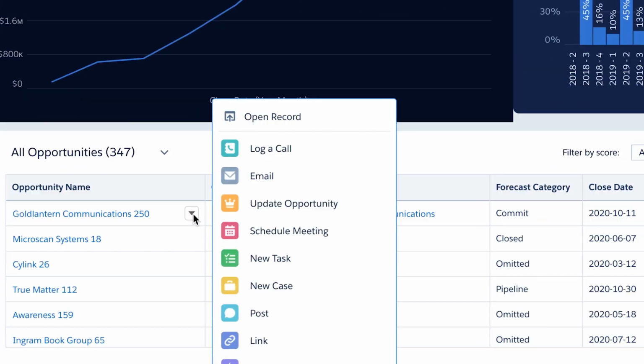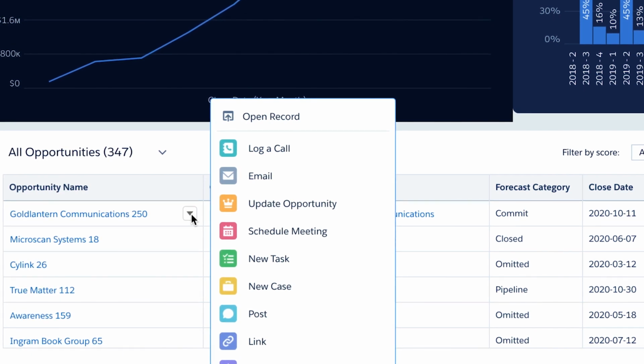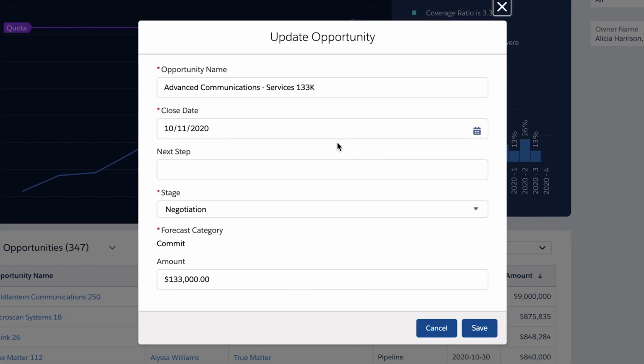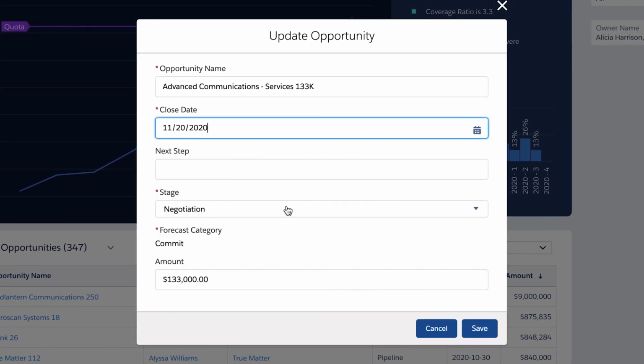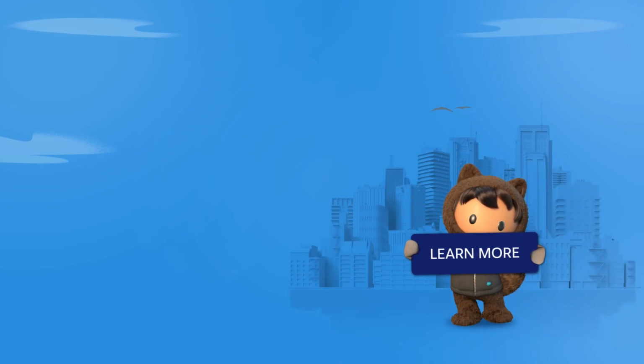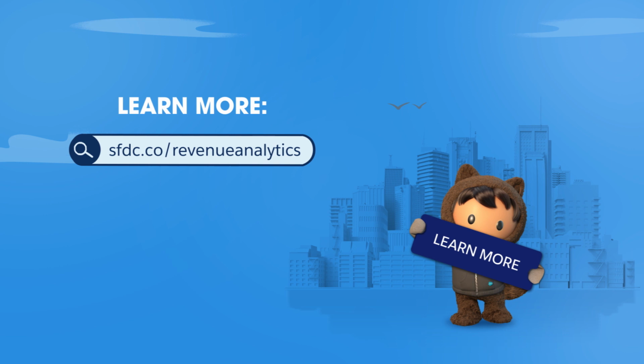And because Tableau CRM is native to Salesforce, reps can create tasks, schedule meetings, adjust opportunities, and more, all from within the dashboard. Tableau CRM helps to put actionable insights at the center of every sales process.